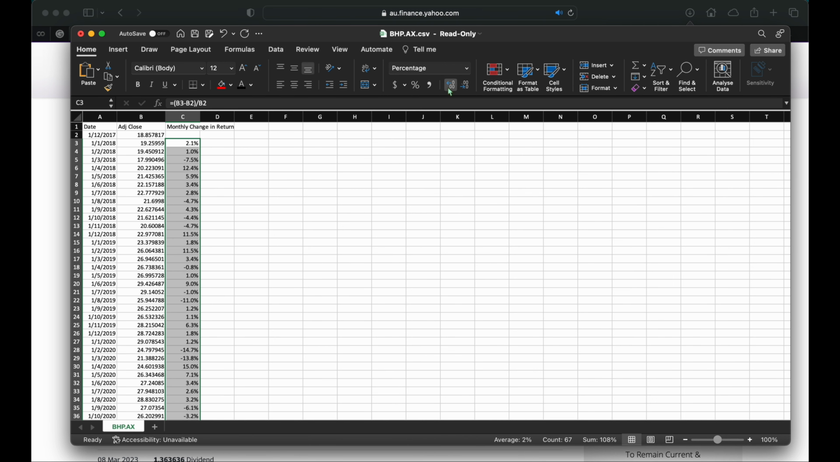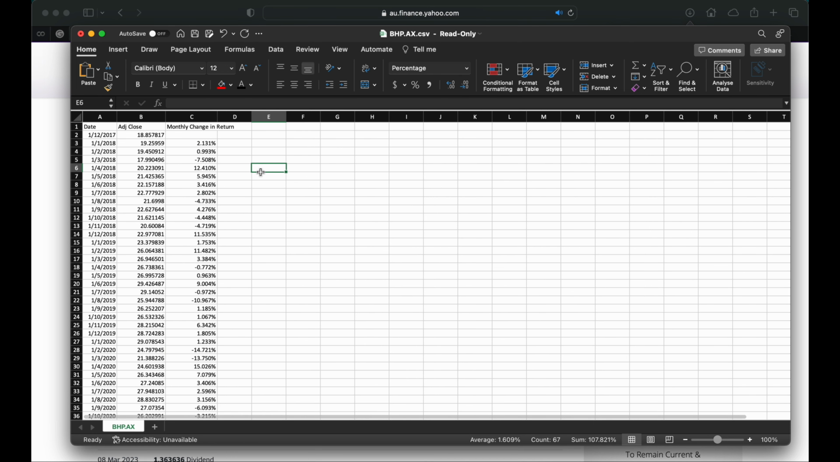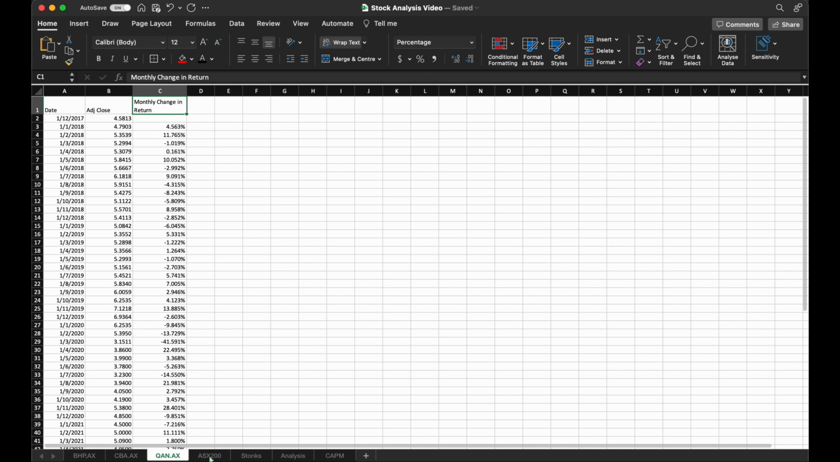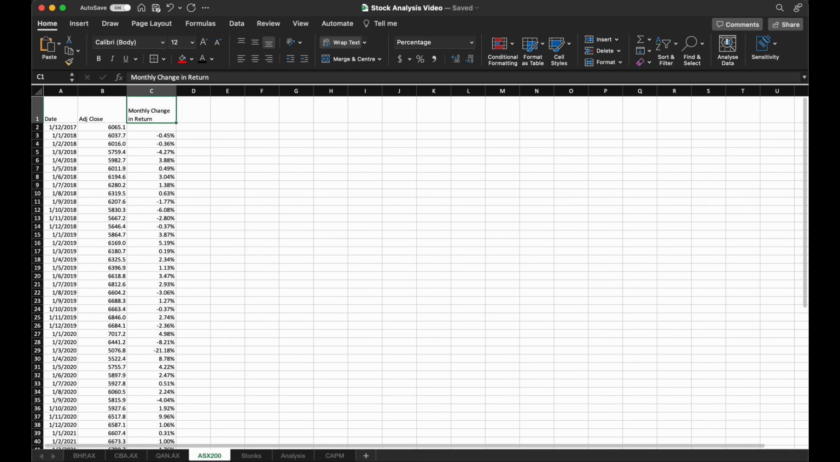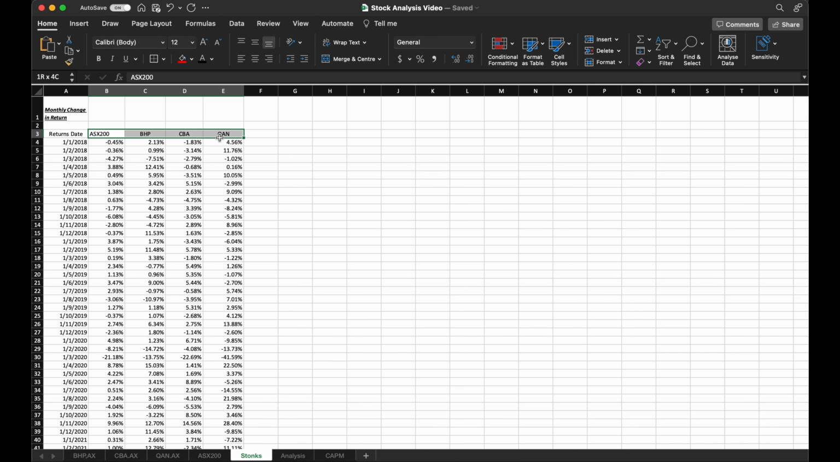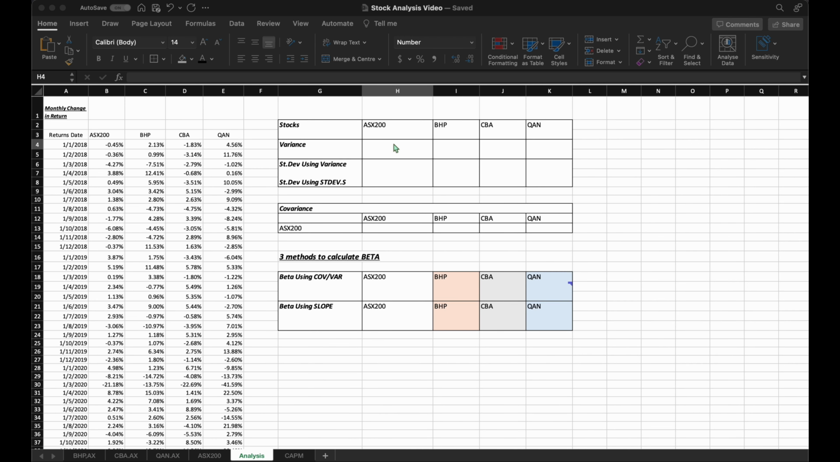Now just drag this down to give us a spectrum of price changes and do the same for the rest of the data, CBA, Qantas, and the market proxy. And I've just compiled all of the monthly changes of returns into a single spreadsheet and added the guidelines of what I'm going to be walking you through.